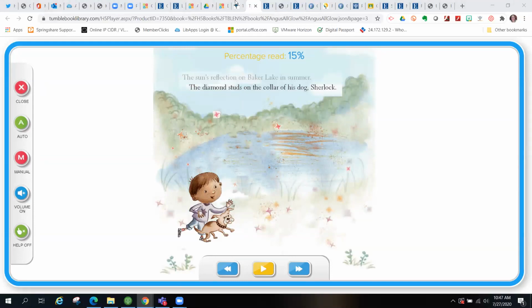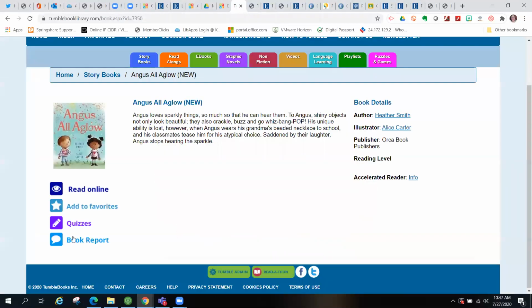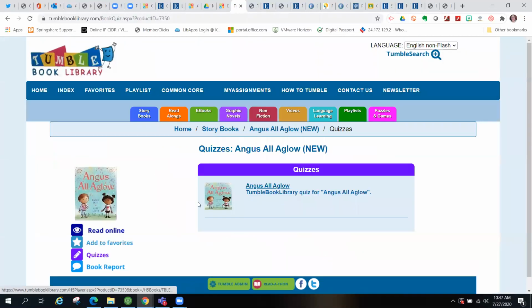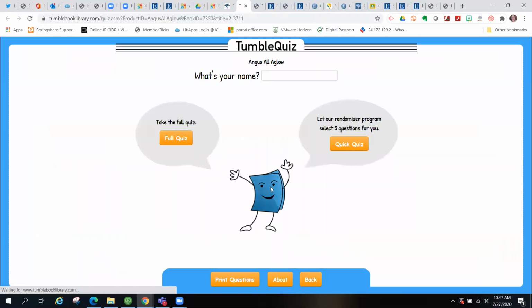Whoops, come on. So there are quizzes. Oh, question. Oh, great. I'm so glad. Yeah, I love Tumble Book Library. We just got it. We had it for a couple months as part of the COVID courtesy collections, and then we were able to keep it.